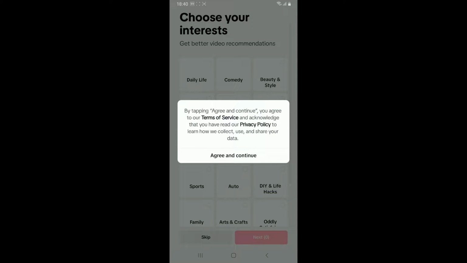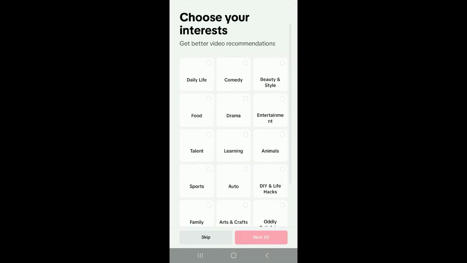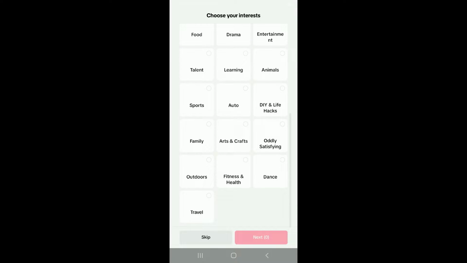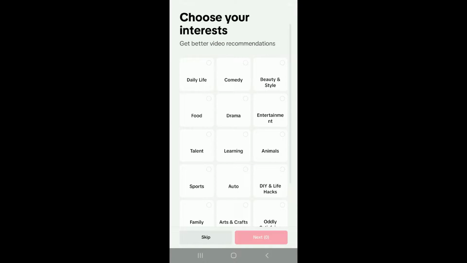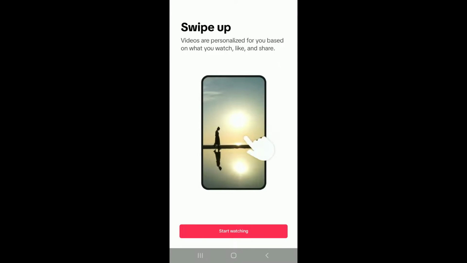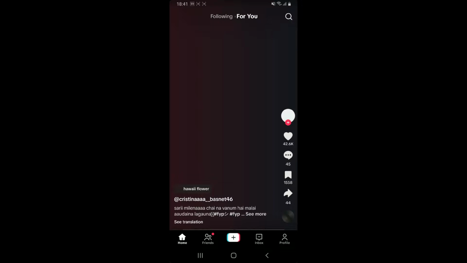Step 2. Signing up for TikTok. Soon after you launch the app, you will need to tap on Agree and Continue. Choose your interest from the list available on the screen and tap on the Next button. You can also choose to skip this step for now by tapping Skip. Now, you can tap on Start Watching and you will then end up in the For You page of TikTok.